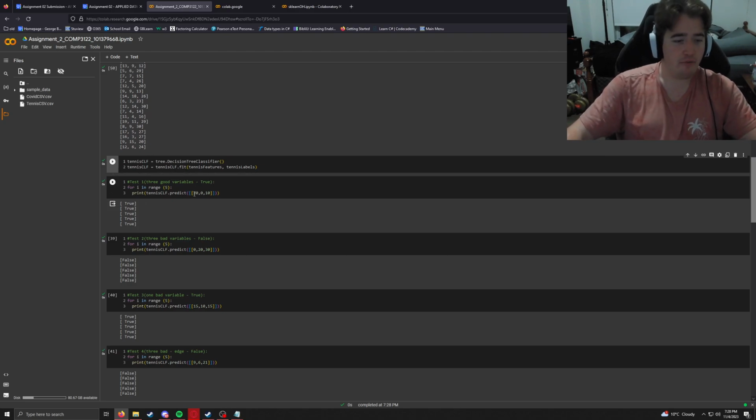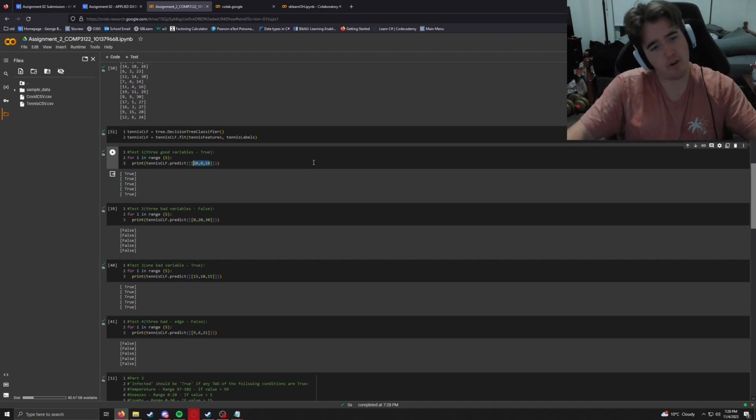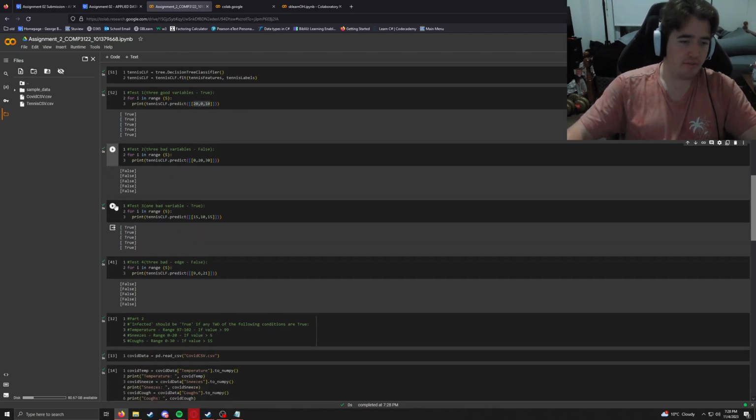And then I have four different variations of the test here. The first one is with all three good variables. So it's 20 degrees out, it wasn't raining at all, and it was barely windy, so it always evaluates to true. Now this is the complete opposite, where everything is bad. It was a bad day, it was cold, it was stormy, it was rainy, and that always evaluates to false.